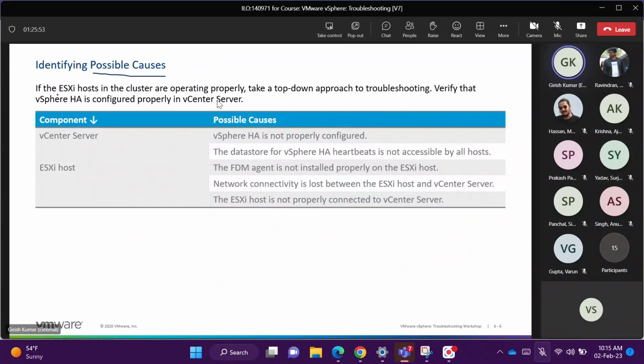Identifying possible causes. If the ESXi hosts in the clusters are operating properly, take a top-down approach to troubleshooting. Verify that vSphere HA is configured properly in the vCenter Server. The vCenter Server is the only way from where we can use the advanced vSphere features, including the vSphere HA cluster. So for the HA-related configuration, we need to verify whether the datastore for HA heartbeat is accessible from all the ESXi hosts or not. That also we need to check.